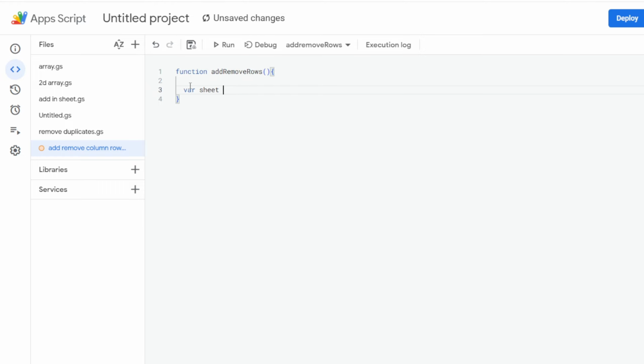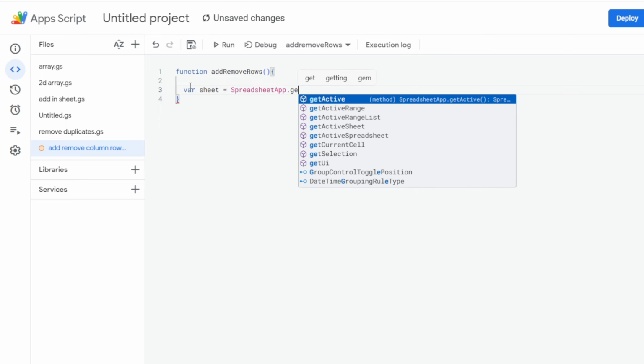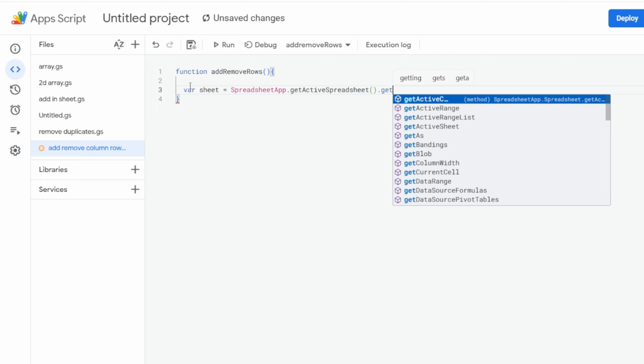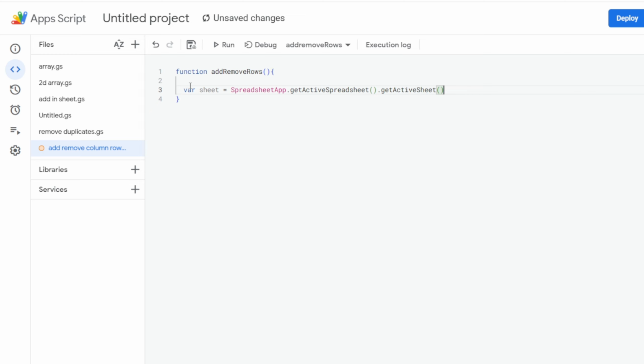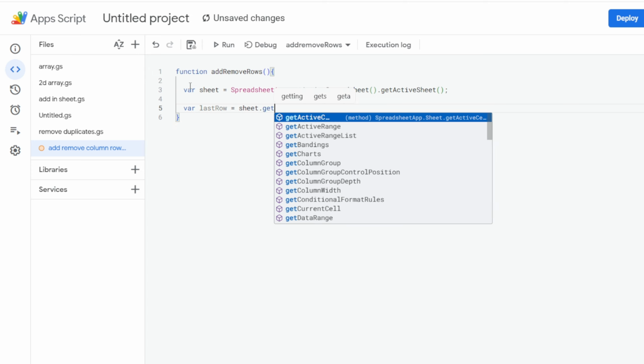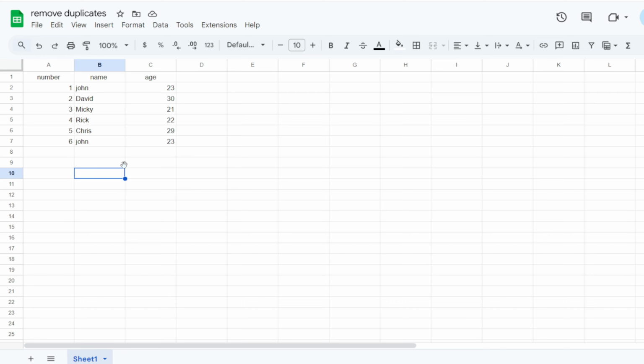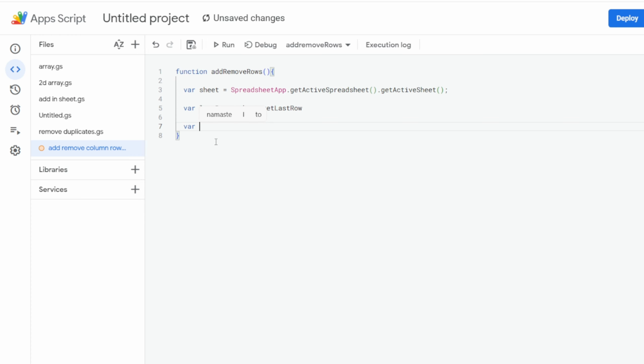First we define sheet. Then we'll define last row, sheet dot getLastRow. And okay, we have defined last row, and then we have to define blank rows.